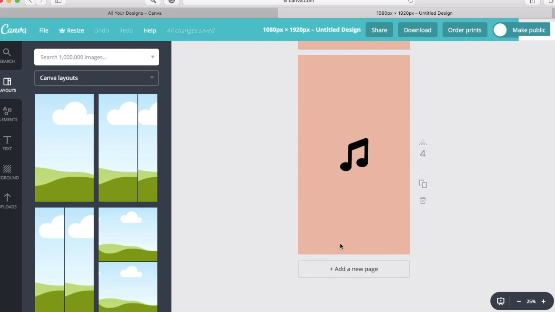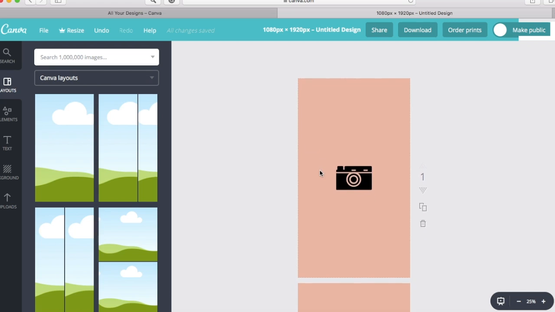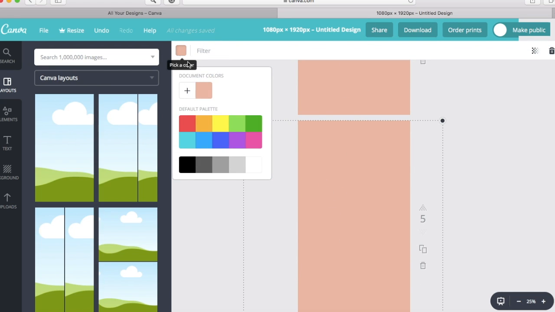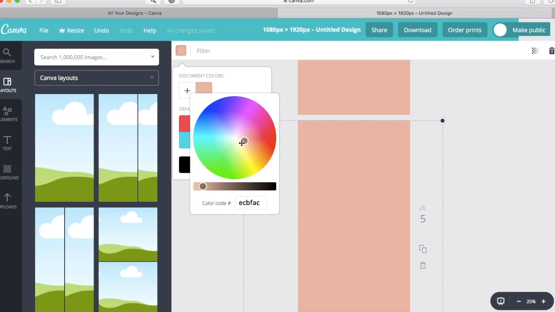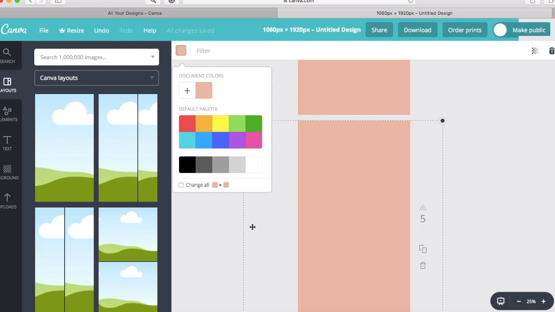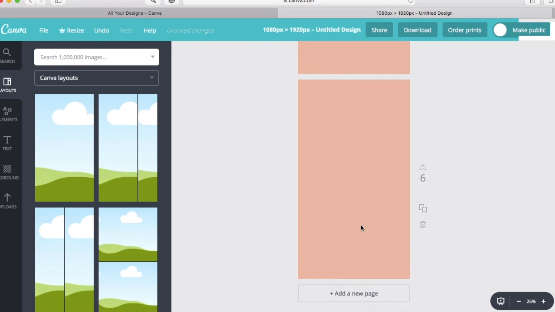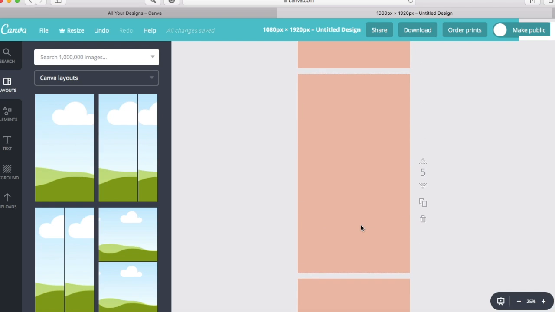So I just clicked add a new page. But I show you how you can customize and make the different colors and stuff. I really enjoy doing that. So you can see there, you have the color wheel, and you can customize the color you want, but I just use mine all the same. I think it looks nicer that way. And then I just duplicated the one page.